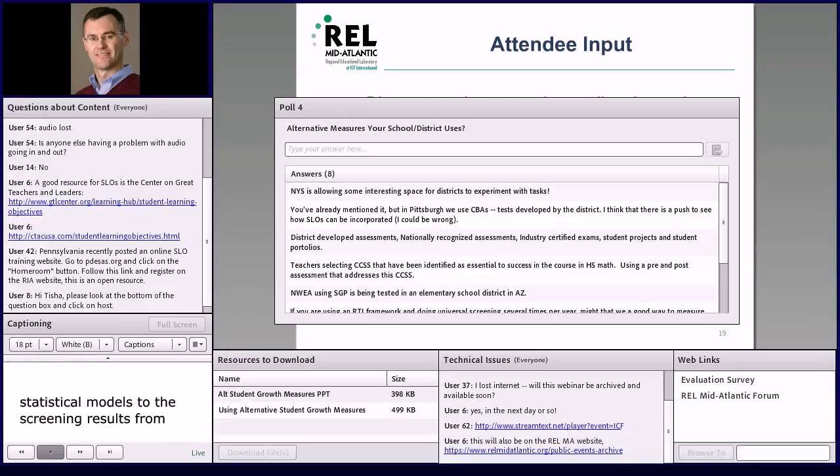Okay. Teachers selecting Common Core state standards that have been identified as essential to success in the course in high school math, using a lot of pre- and post-assessment that addresses these Common Core state standards. So that, again, is sort of a hybrid. So the idea is to rely on the common standard, but presumably also the pre- and post-assessment. I guess the question there would be, how do you ensure consistency of setting standards for different classrooms and different kinds of students?